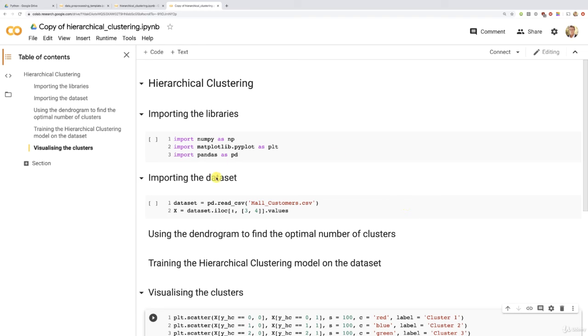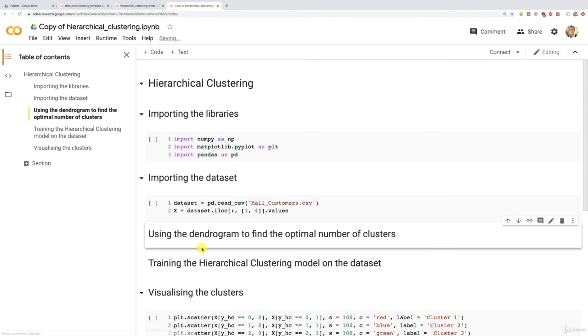All you see here is exactly the same as with k-means. The only thing that will change are these two cells, which we will re-implement together. Okay, perfect. So first step, let's just execute these two first cells here.